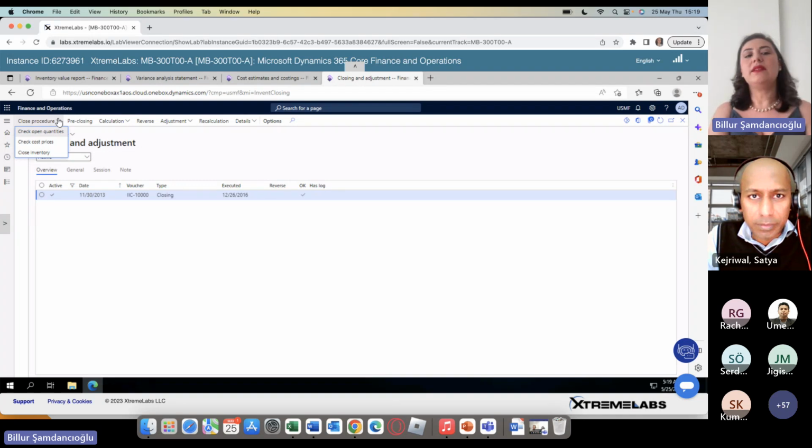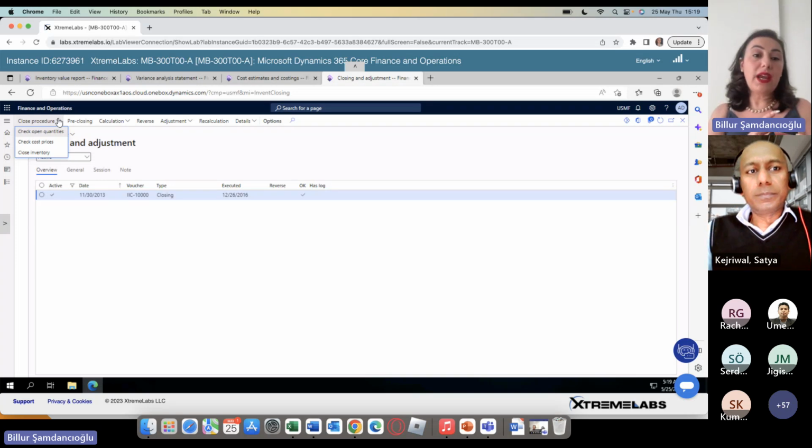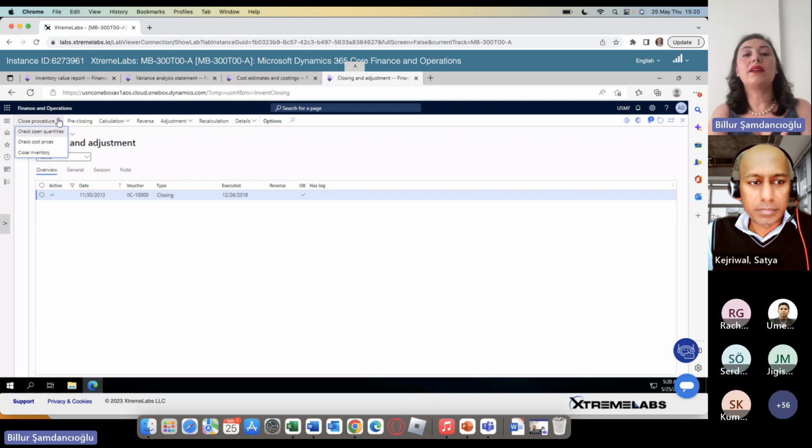Check open quantities report is being used for if there is anything that we need to consider before we close our inventory. So if there's any open quantities, we have to go to the operations and tell them to finalize their transactions. Check cost prices report is also a good report.